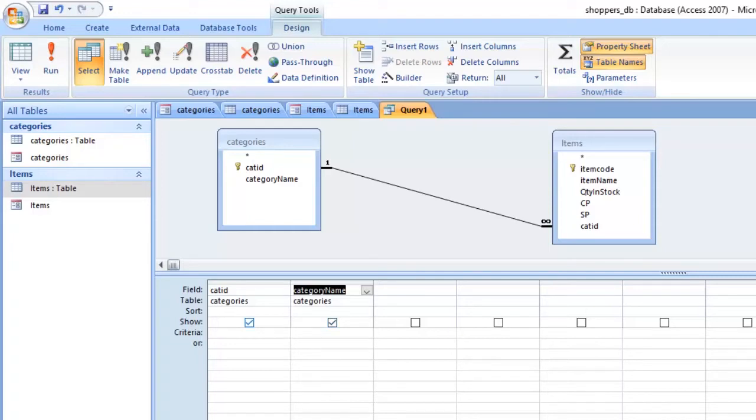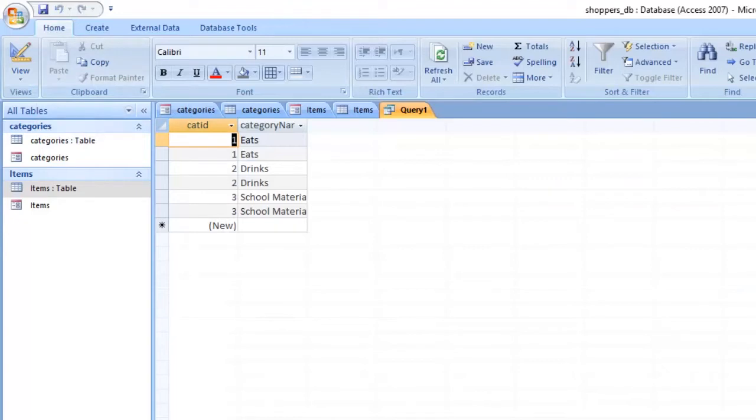So let us run the query and we see. Remember, it is a query, it's not a table. So up there in the design, there is a button that has run. Click at it, and you're going to have a query showing all what you have. Everything that you have there will have to be shown.